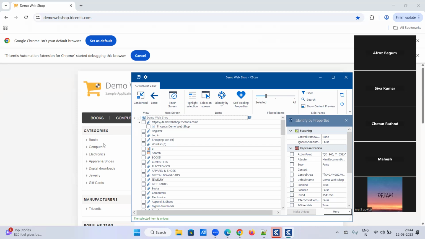So when you are doing it for the first time, you might get an error saying that the Tosca automation extension is not present. So what does that mean? It means the Tosca automation extension for Microsoft Edge or Chrome, any browser. You can take any browser. You have to download the Tosca automation extension. So how will you do that?